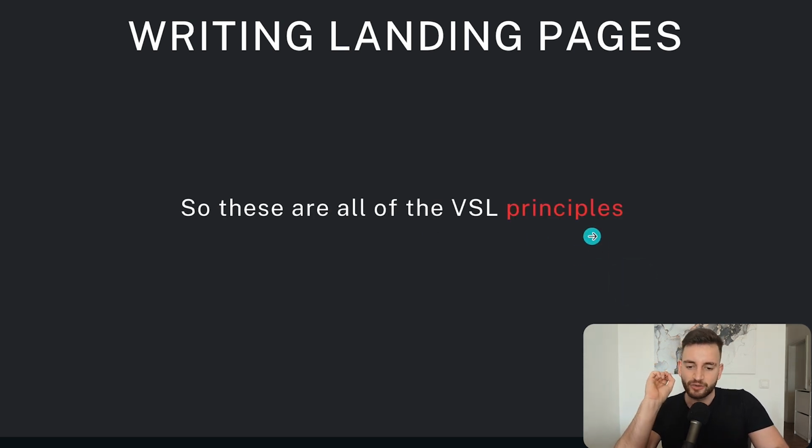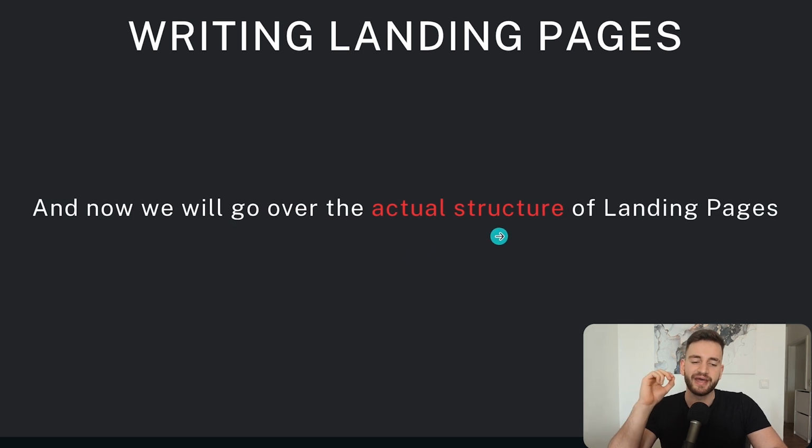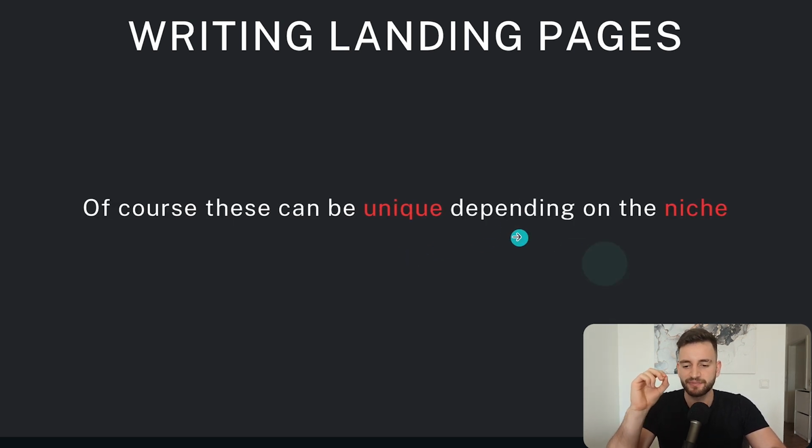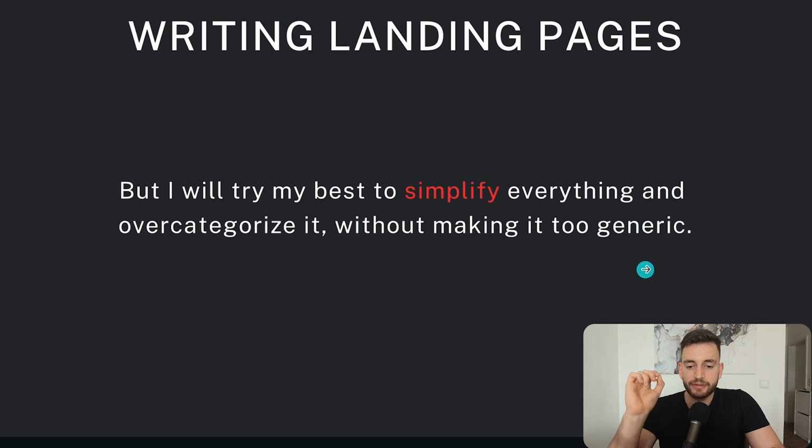So yeah, these are all of the landing page principles, and now we will go over the actual structure of landing pages, guys. Of course, you need to understand these can be unique depending on the niche. It's not the same for every single niche, because some need a little bit more explaining or a little bit more belief shifting kind of. It completely depends on the niche, but I will try my very best to simplify everything and categorize it without making it too generic. So I try to craft a perfect framework for you guys, a perfect structure that's almost implementable for every single niche.